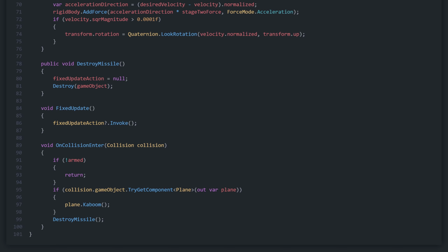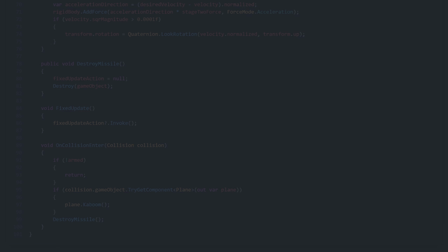In the destroy missile method, we set the fixed update action to null and destroy the game object. Next, inside of the fixed update method, we invoke the fixed update action if it is not null. Remember, this is either stage 1 or stage 2. And the last thing in our missile script is the onCollisionEnter method, which checks if the missile should explode on impact and whether or not it collided with a plane. If it did collide with a plane, it causes the plane to go kaboom.